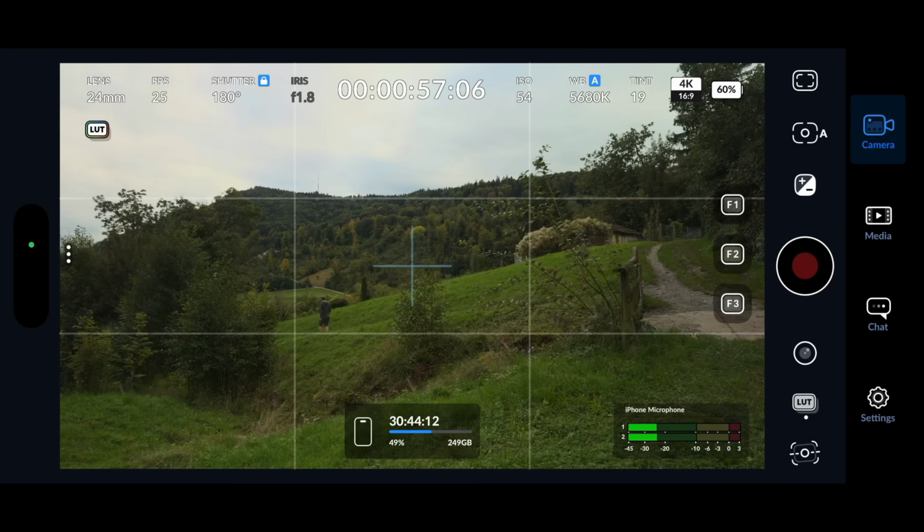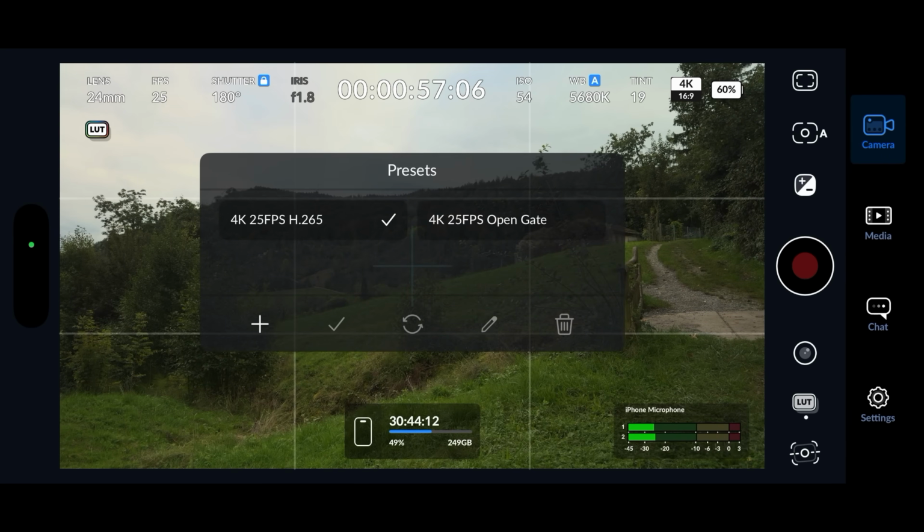Now, with the new Blackmagic Camera App 3.0 upgrade, you can also tap the 3 dots on the left, then tap the first icon at the top to display your presets. This menu not only lets you select presets, but also allows you to rename, delete, or update them. All right, folks, so these are the Blackmagic camera settings I use on the iPhone 17 Pro Max.